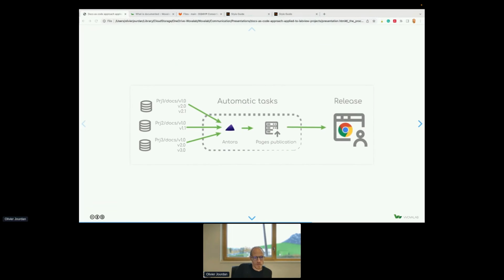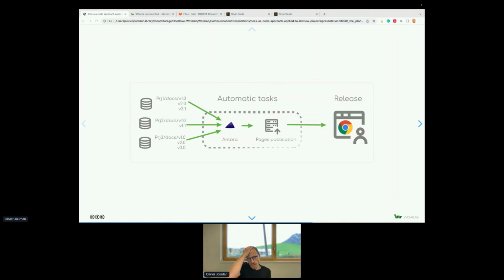If we look at the process in this picture, we have 3, 4, many different repositories with different branches for documentation. When we run the automatic tasks, Antora is going to check out all these branches, build the website, and then we publish it on Pages. So the website is available for the users.